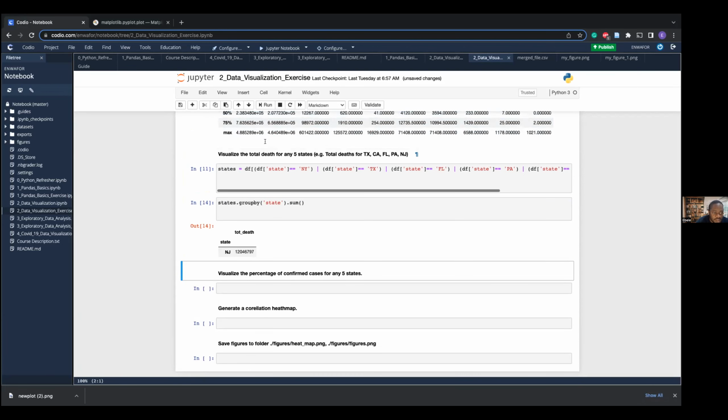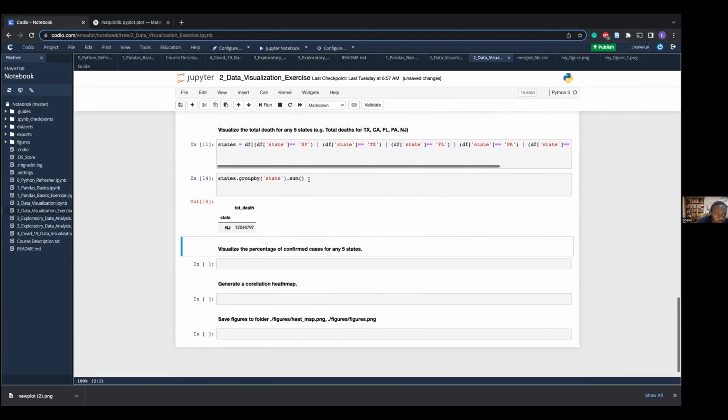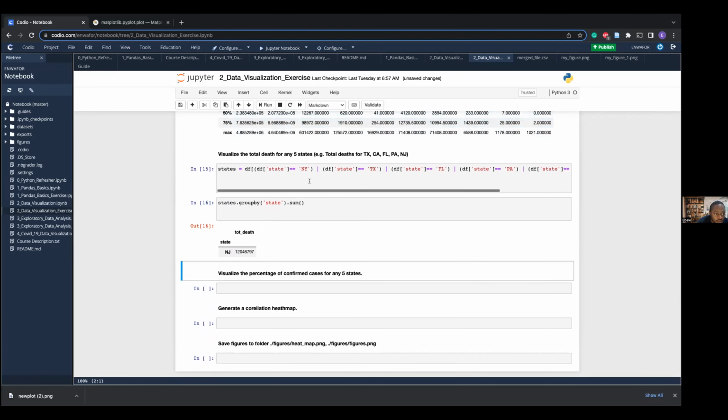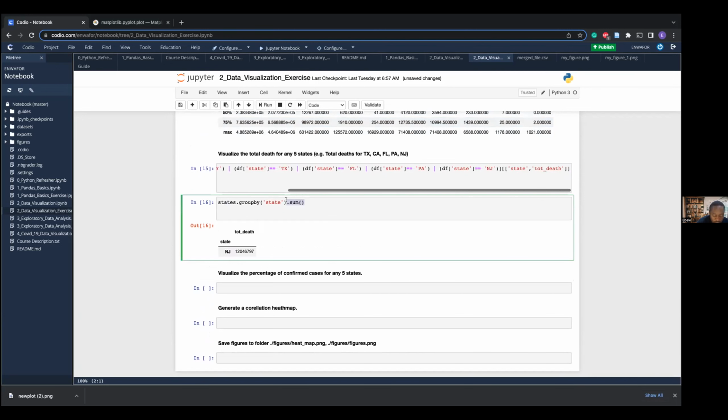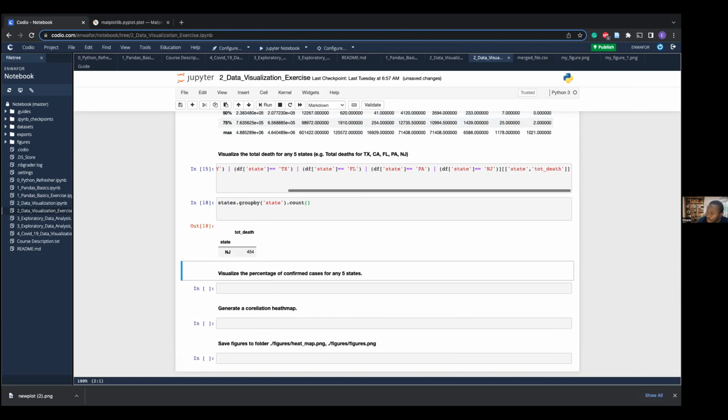So let's run this and just look at total debt, and see. So group by states and then total debt. State is PA, state is New Jersey, state and total debt. Okay. Count. Okay, so it's showing only Jersey. Let's see.